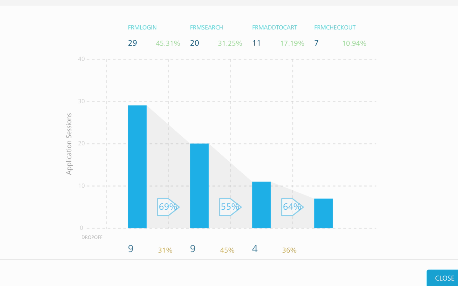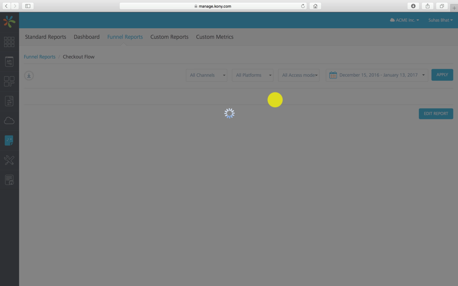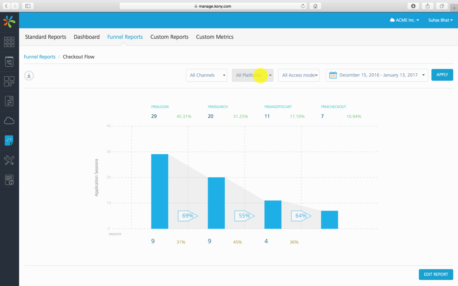Now that we have decided we have built something useful, we can give this report a name and description and save it to rerun this report in the future. Once the report is saved, we can see the report name with the description on the funnel reports page, and it can be launched by just clicking on it. Saved reports can be filtered by channel, platform, in addition to the date range for which the data was being viewed. Funnel reports can also be saved as a PDF or as an image for sharing and viewing later.